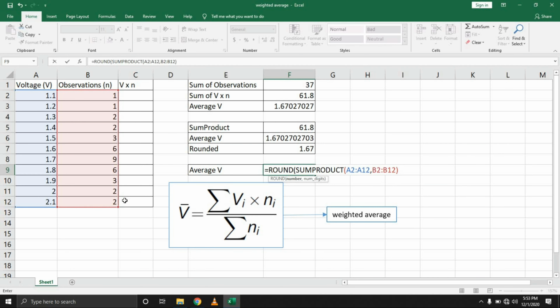Close the bracket. And what are we dividing the sum product by? We are dividing this by the sum of the observations we've had. So I'll say I divide on that, and this is what I'm dividing with. So just for neatness, I'm going to come here, put in an additional bracket, so that essentially what we're saying is we want to divide the SUMPRODUCT of this array and this array over the sum of this array.